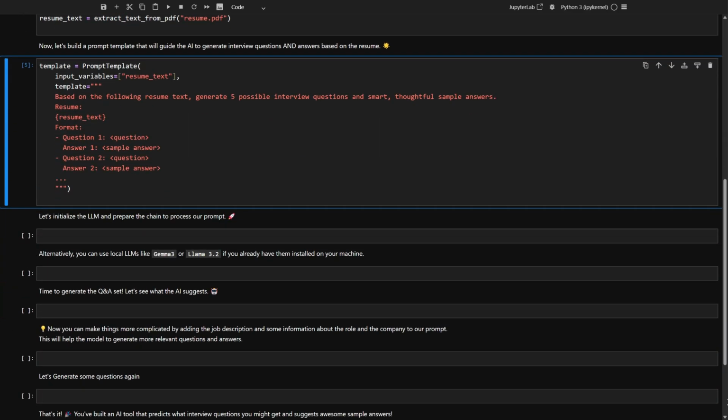Let me explain how you connect everything together. You'll set up your language model and create a processing chain. This chain takes your prompt, sends it to the AI, and then parses the output so you can use it easily. With this setup, you can generate Q&A pairs with just one function call.